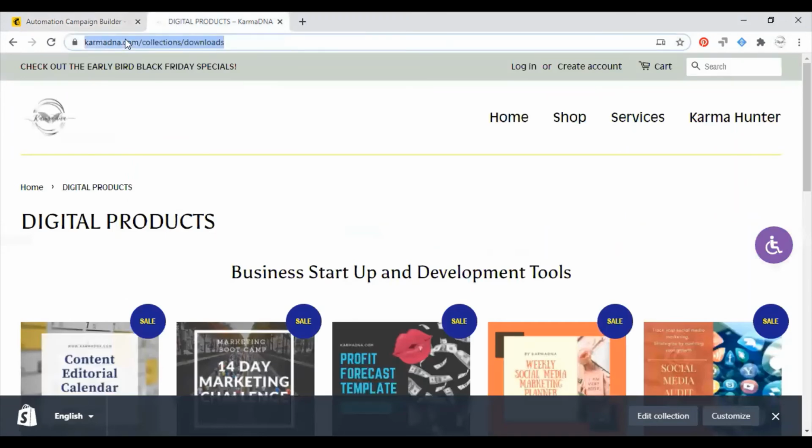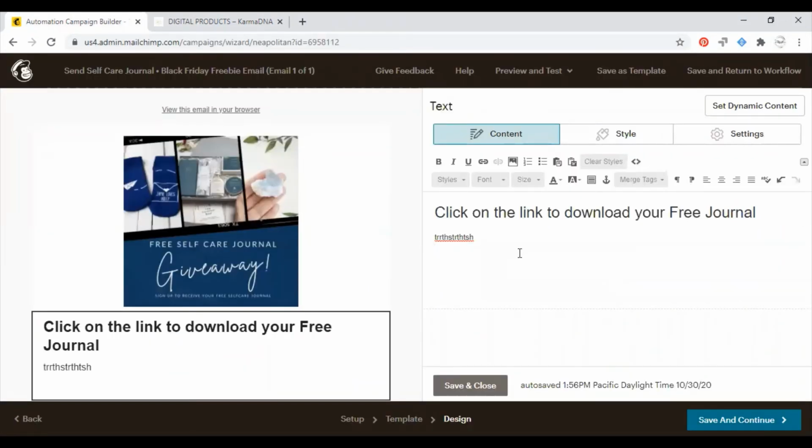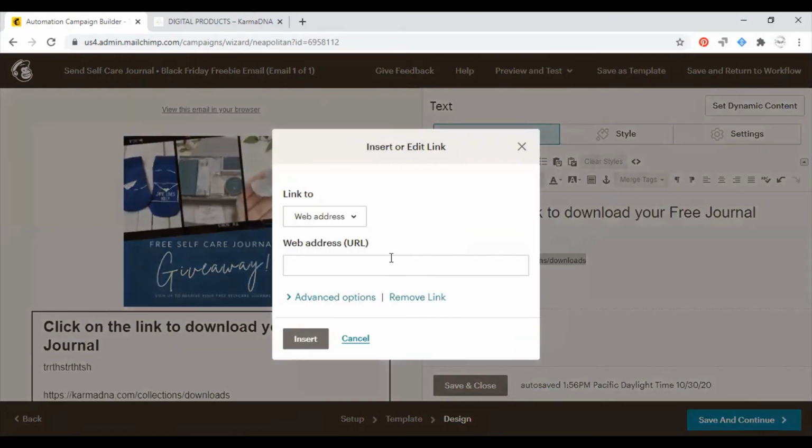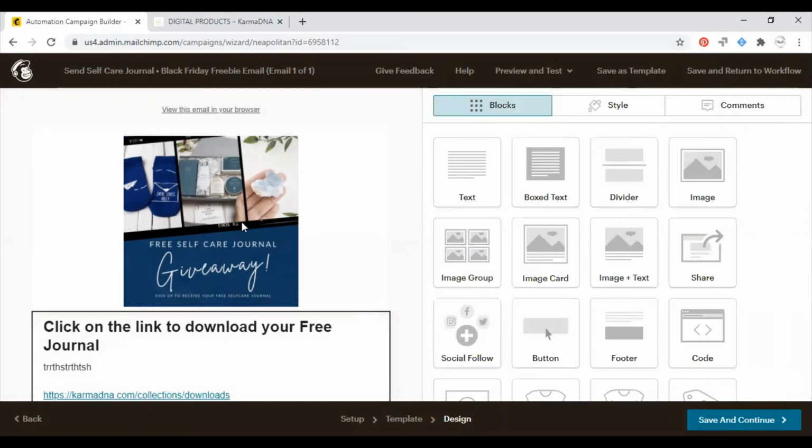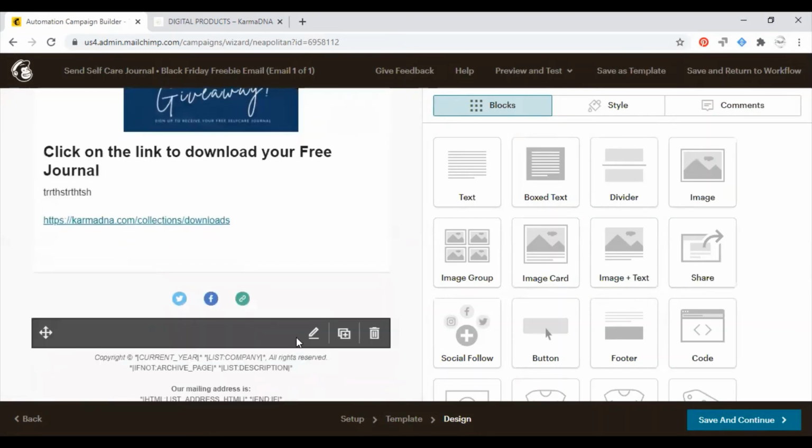This could be the link that your download is housed. This could be a link of your offer, whatever. So I'm going to put this link. Make sure to highlight this and select this link button so that it actually creates a link for it. Otherwise, the people who receive your email may not be able to click on this link. So, and then we'll say insert. Now you see it is highlighted, so it is a clickable URL. Save and close. Save and close just to make sure.